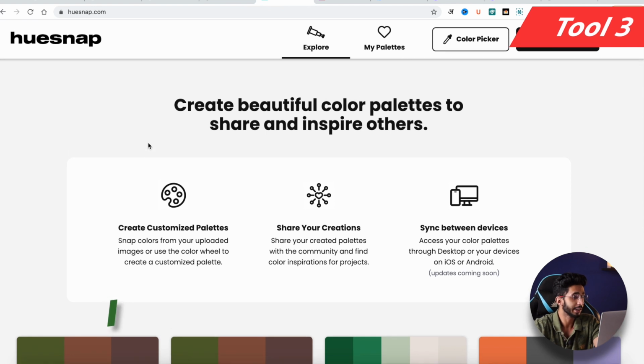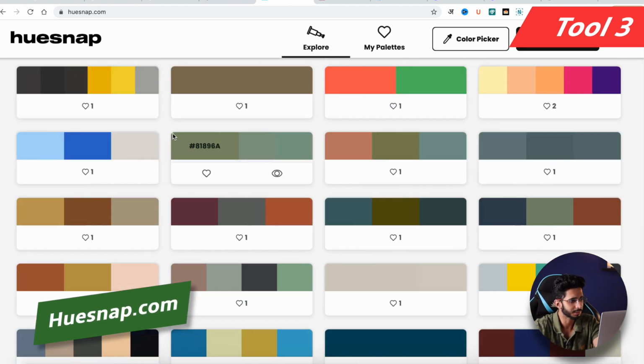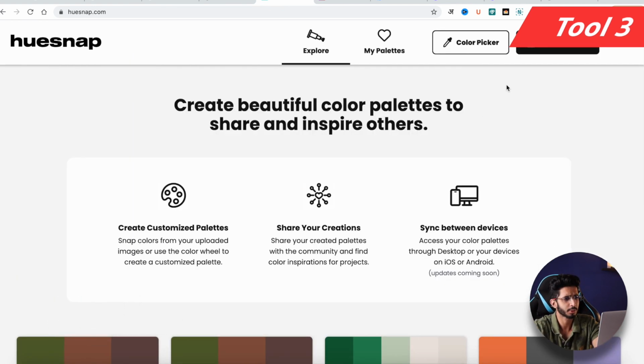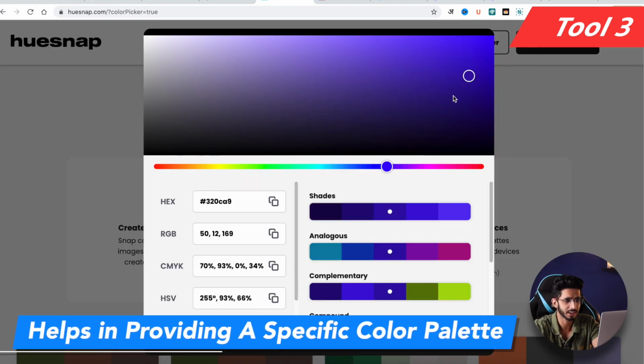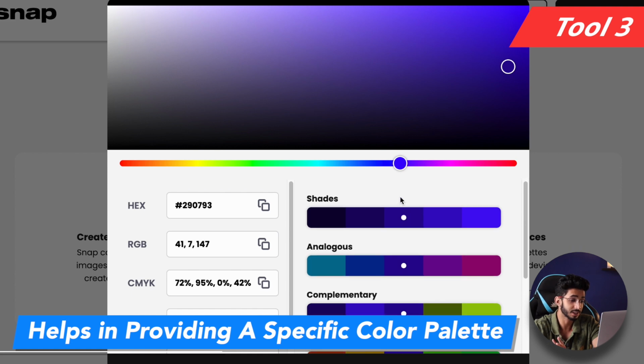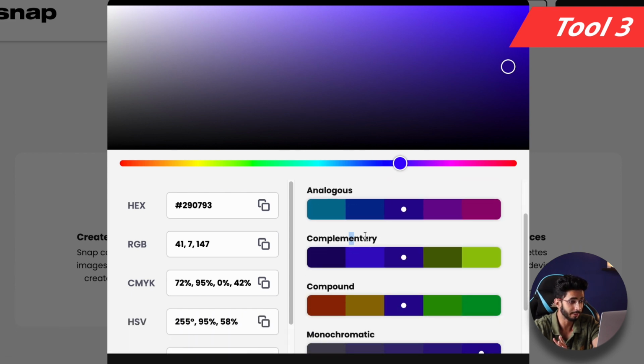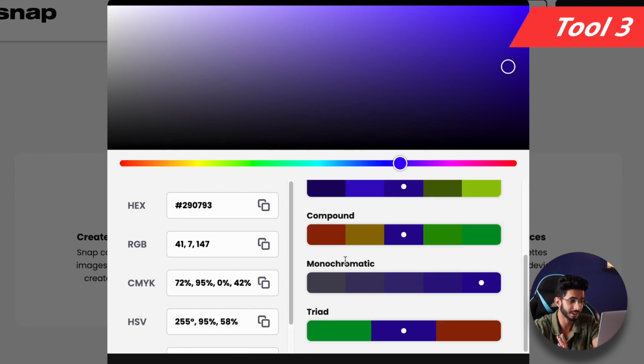Then another one is HueSnap. These also provide some color palettes. It also provides the option for color picker. For example, I need some shades in, let's say, blue. Then down here it will suggest some shades, analog colors, complementary colors, compound colors, monochromatic colors. So it's good for that.